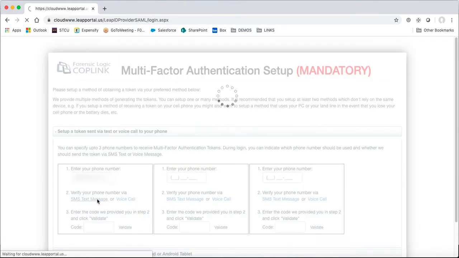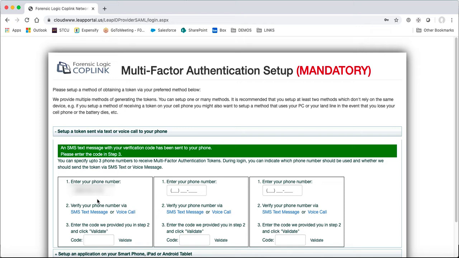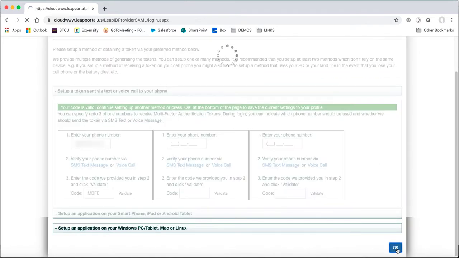Enter the 10-digit phone number and click the SMS text message link. Once the verification code is delivered to your phone, simply enter it into the code field and click Validate. Once validated, click OK to continue.